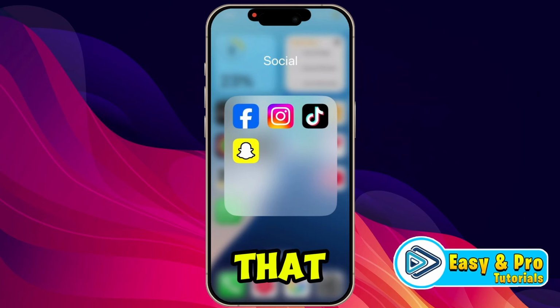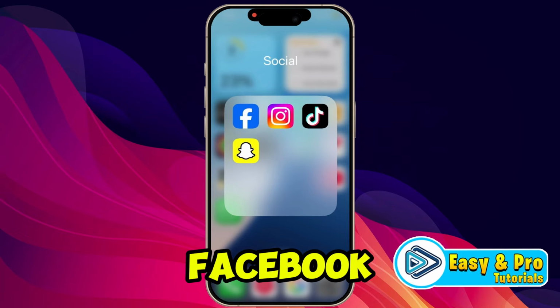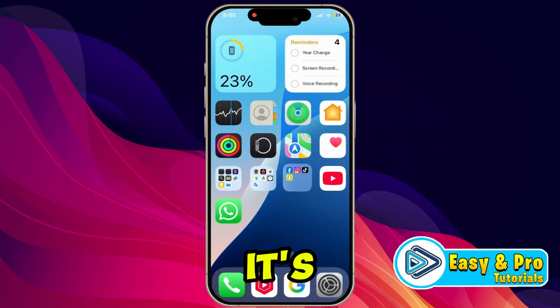In this tutorial, we will see how you can set up Google Authenticator for Facebook in just a few steps. So let's dive right in. It's a very easy process to do.